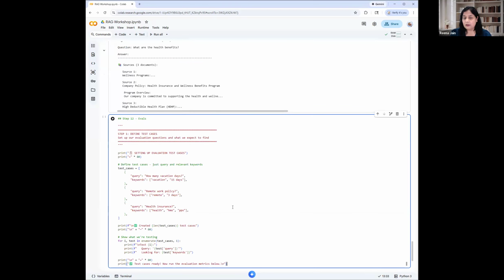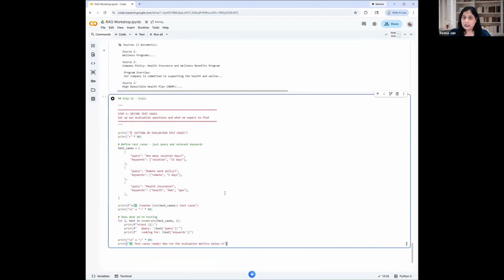Evals are very important to measure how we know that the answers we are getting are actually relevant, and whether the way we are retrieving the documents is relevant or not. For this, we are going to measure, as Ashim also talked about, that there are a number of ways we can measure whether the relevancy is correct or not.